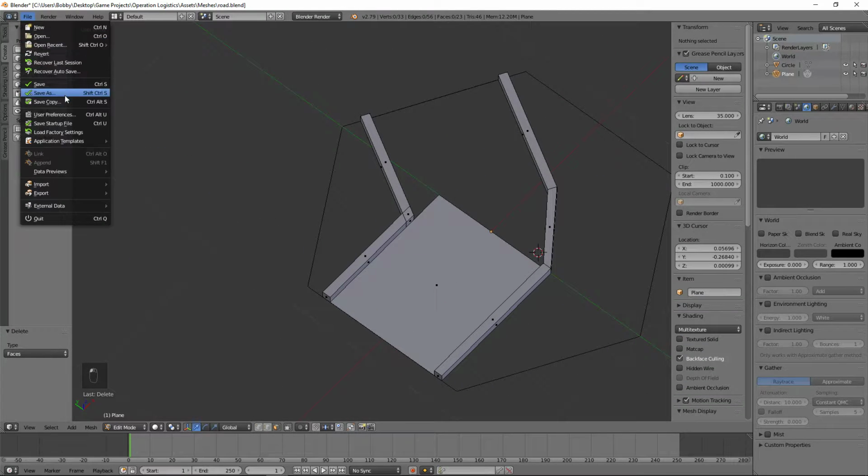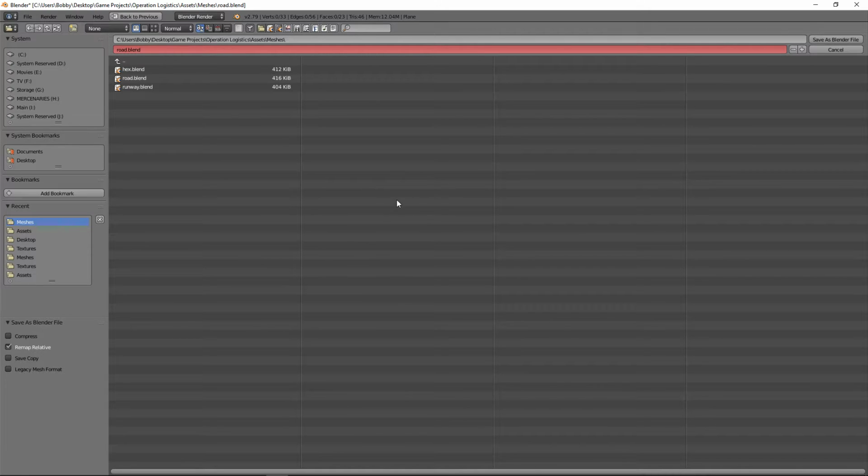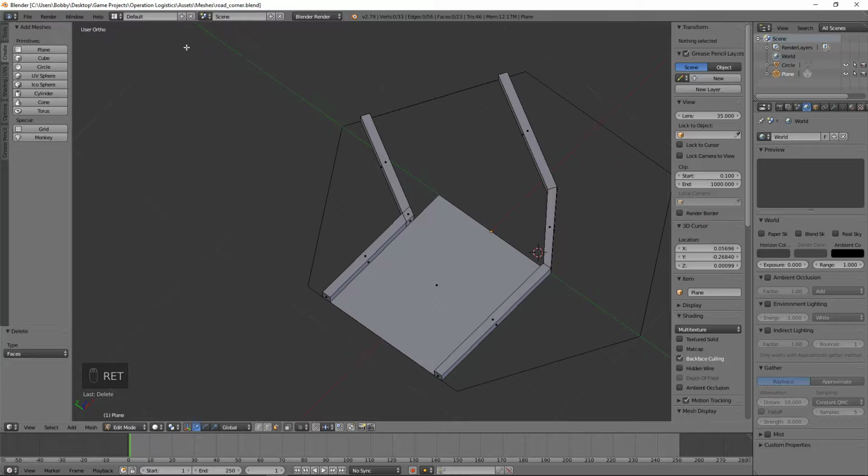And now I'm going to save this as... And this is going to be saved as road underscore corner underscore, what do I want to use? Dull? That's the opposite of sharp. This isn't a sharp corner. I guess I'll just call this a regular corner.